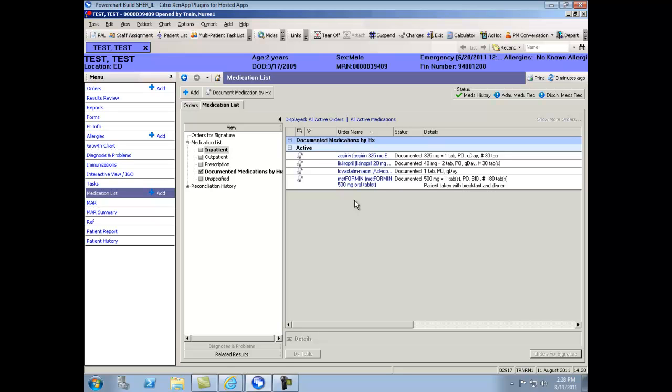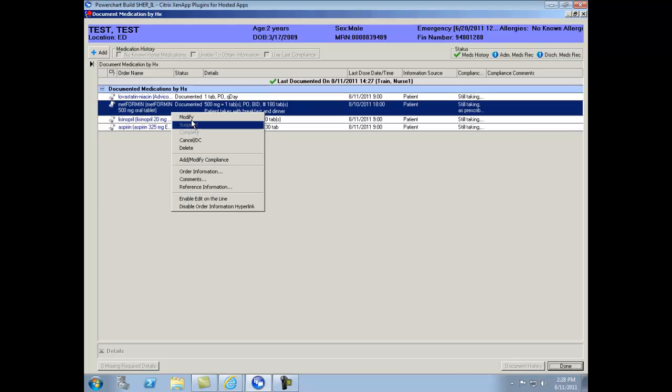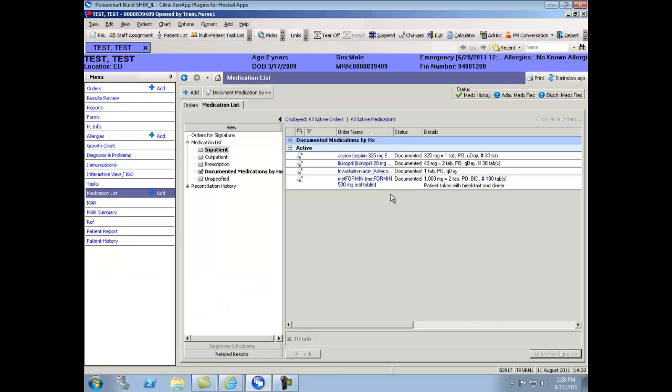Now, if there is a need to update or modify any of the documented information, that could also be done by clicking on Document Med by History. For instance, if you find later from a family member that a patient is not taking 1 tablet but 2, you could right-click, modify, change the order detail as needed, and click Document History. That then updates your history from 1 tab to 2 tab.